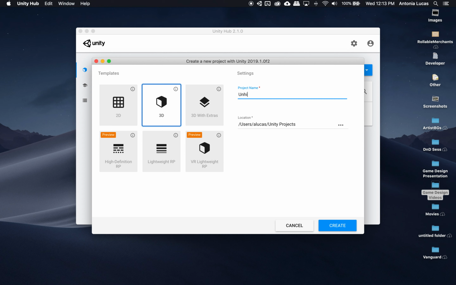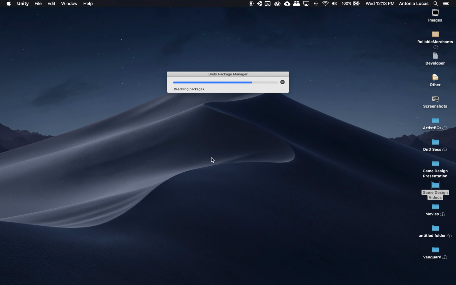So I'm going to just do a regular 3D project, and I'm going to call this project, let's say 3D learning. And then I'm going to choose where I want to put it. In my case, I've made a folder called Unity Projects. You can leave it at the default location, won't hurt you any. So I'm going to hit create. And of course, it will take a moment to go ahead and load and figure out all of its settings.